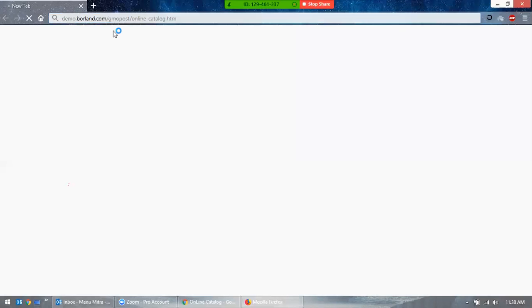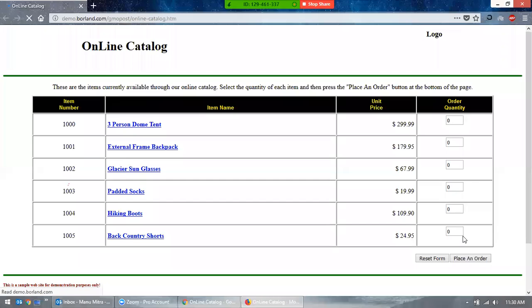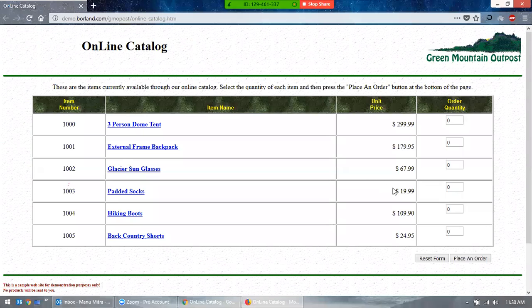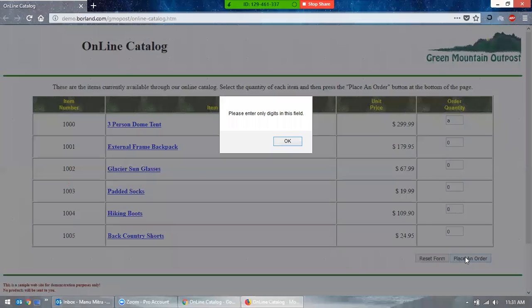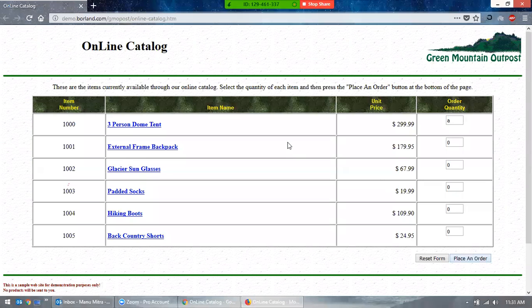Let's try a negative scenario here. How does this negative scenario look? I'm using a different browser. There is an issue with Chrome, so you need to figure out what the issue is. Let's say instead of a number, I'm just putting an alphabet, A, and clicking on place order. Now this pop-up window is showing up: please enter only digits in the field. You understand that?